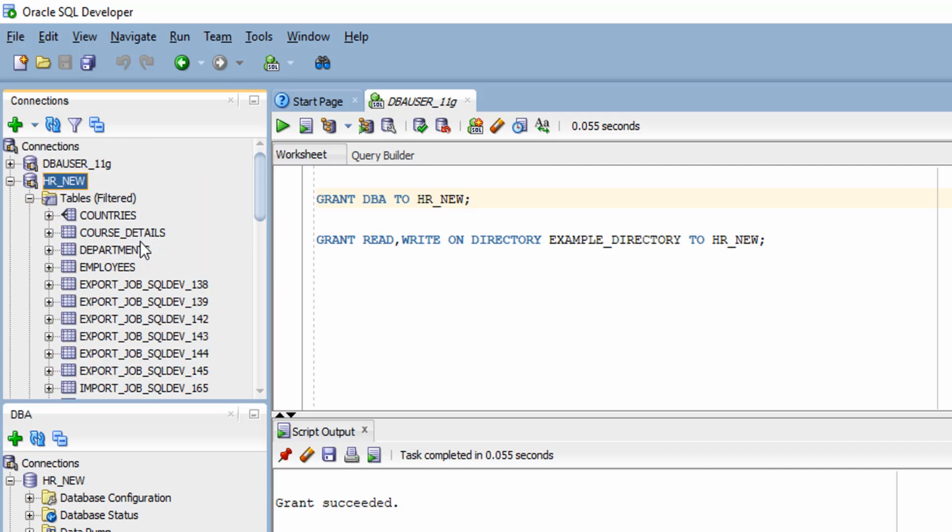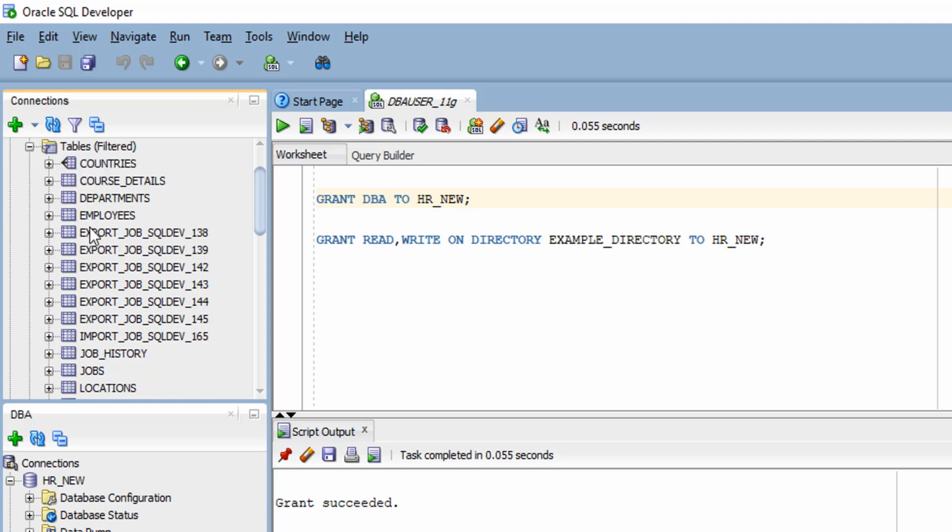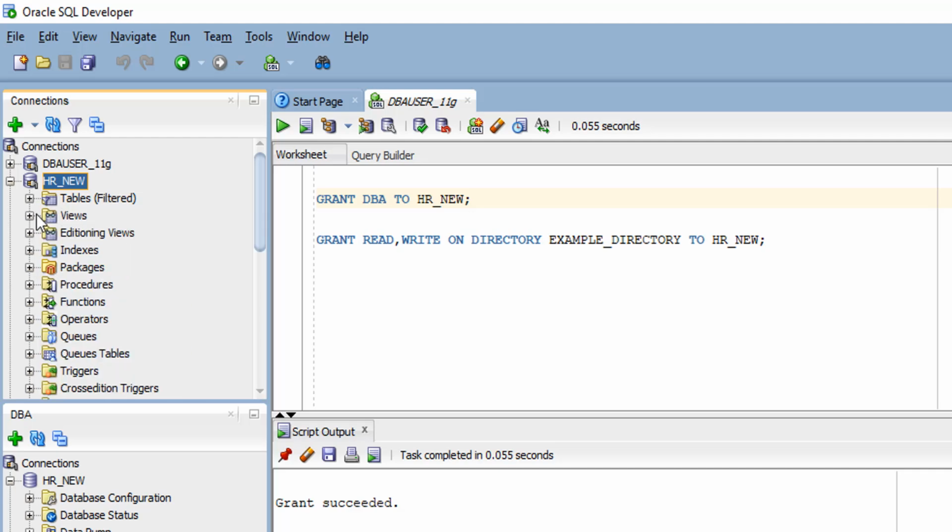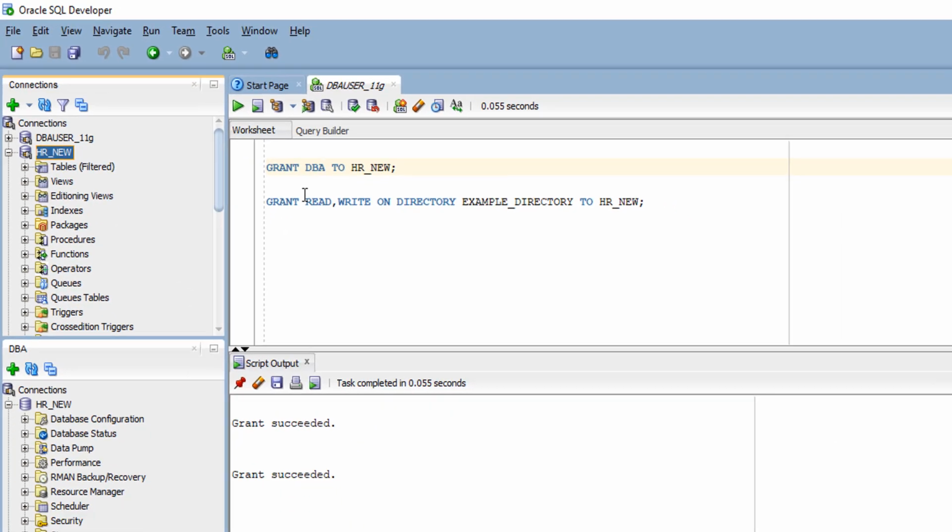That's all, dear friends. All our exported tables have been imported as a new schema, and we can use this schema.